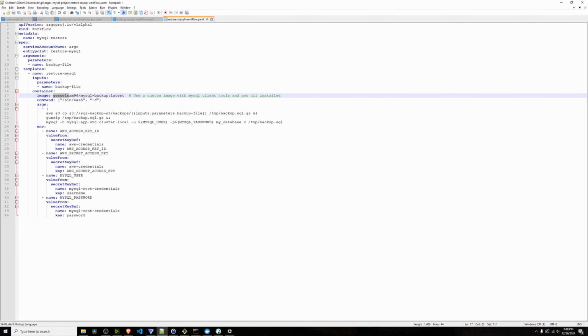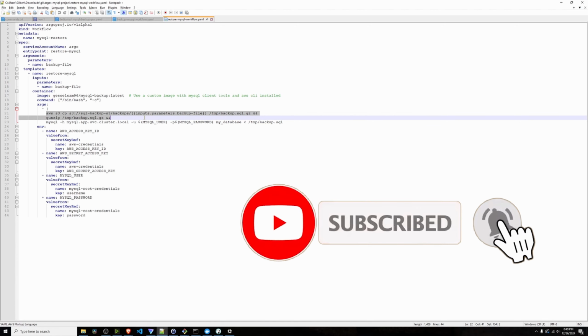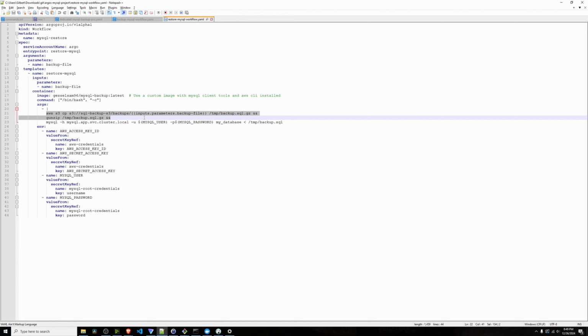Just like the backup workflow, we are using a custom image that has the MySQL client as well as the AWS CLI tool installed. Our restore workflow has three functions. The first function is to retrieve the specified backup file from S3 using the AWS S3 copy command and save the backup file in a temporary directory of the pod, temp. This directory is ephemeral, meaning any data stored here will be lost once the pod terminates or restarts. The second function unzips the backup file using the gunzip utility. And lastly, the workflow restores the database using the MySQL command.